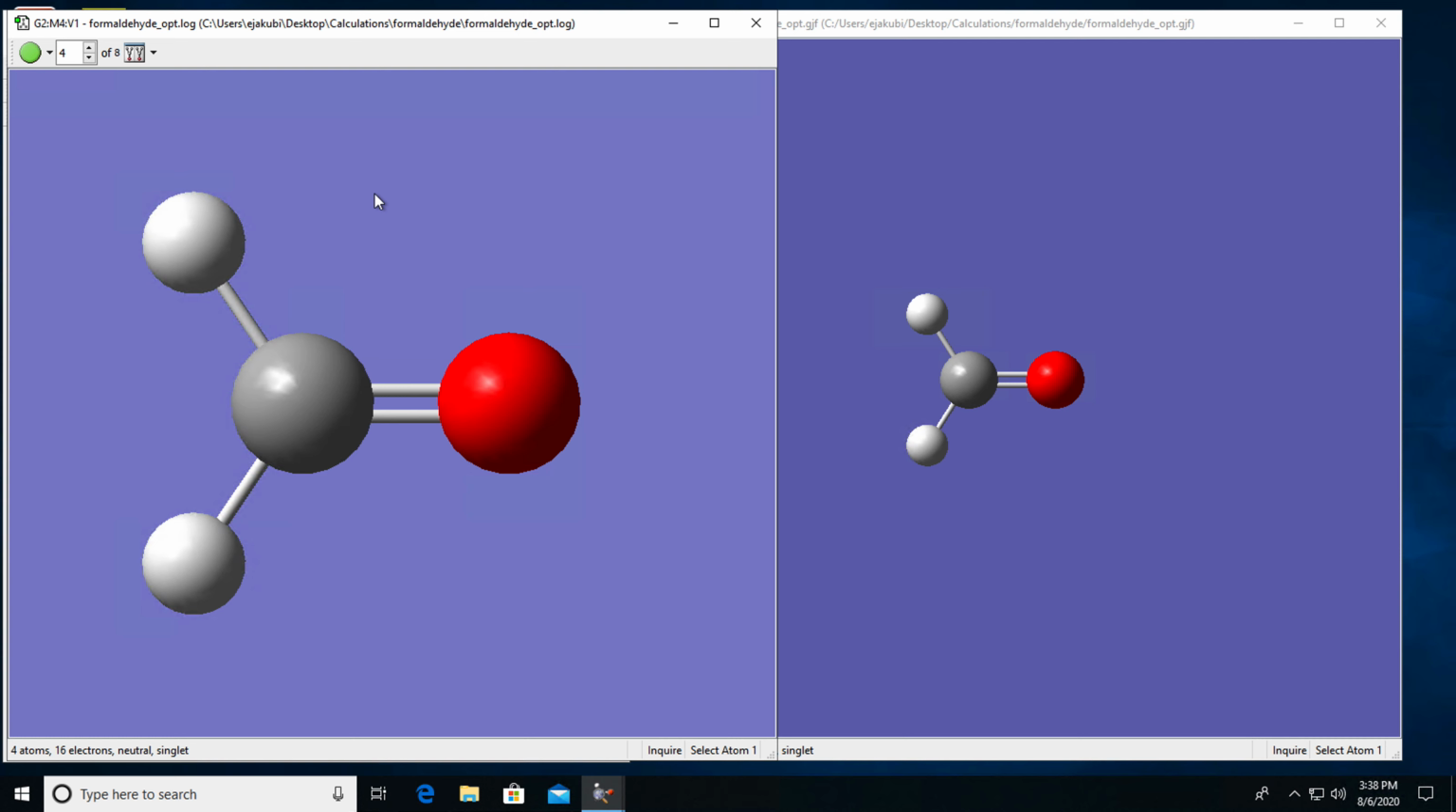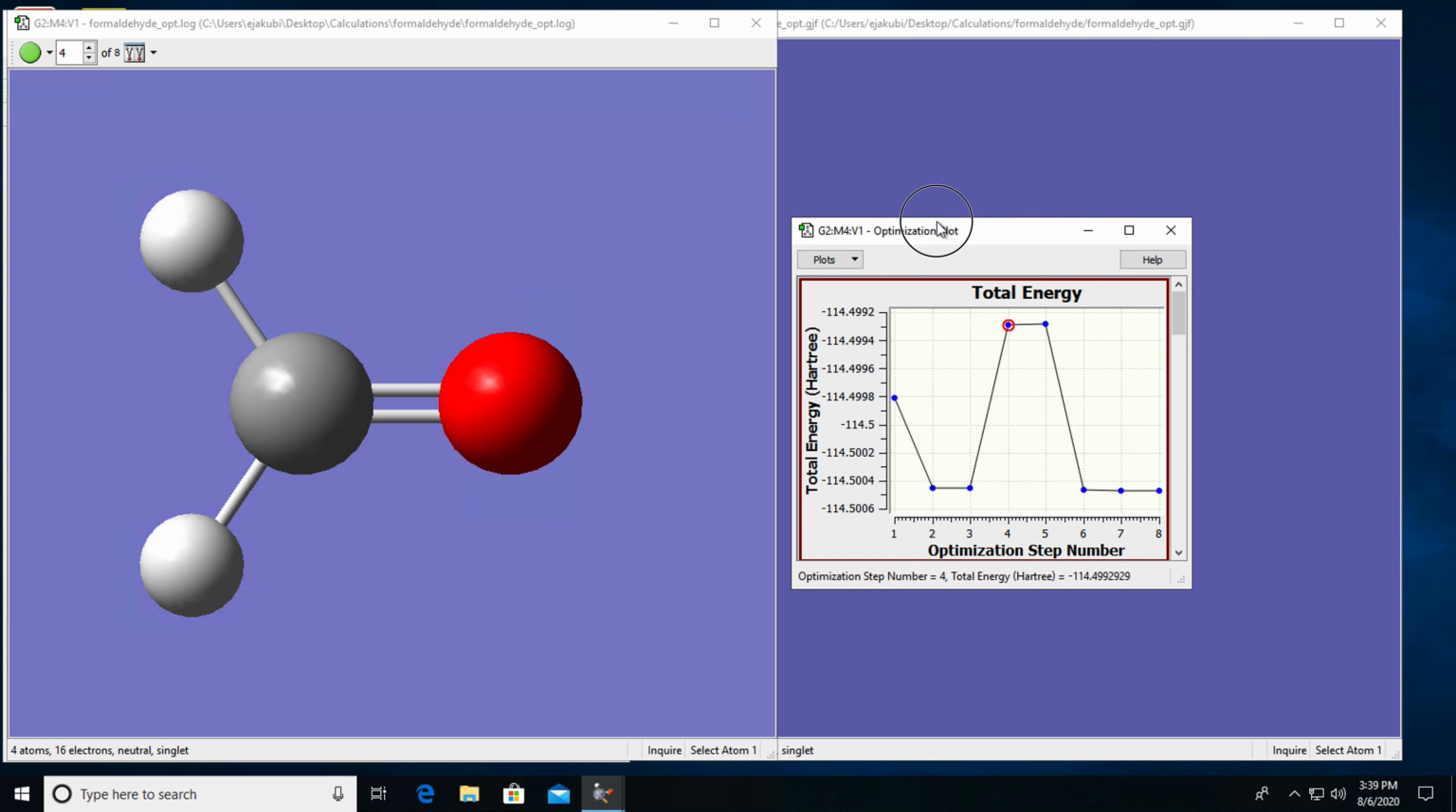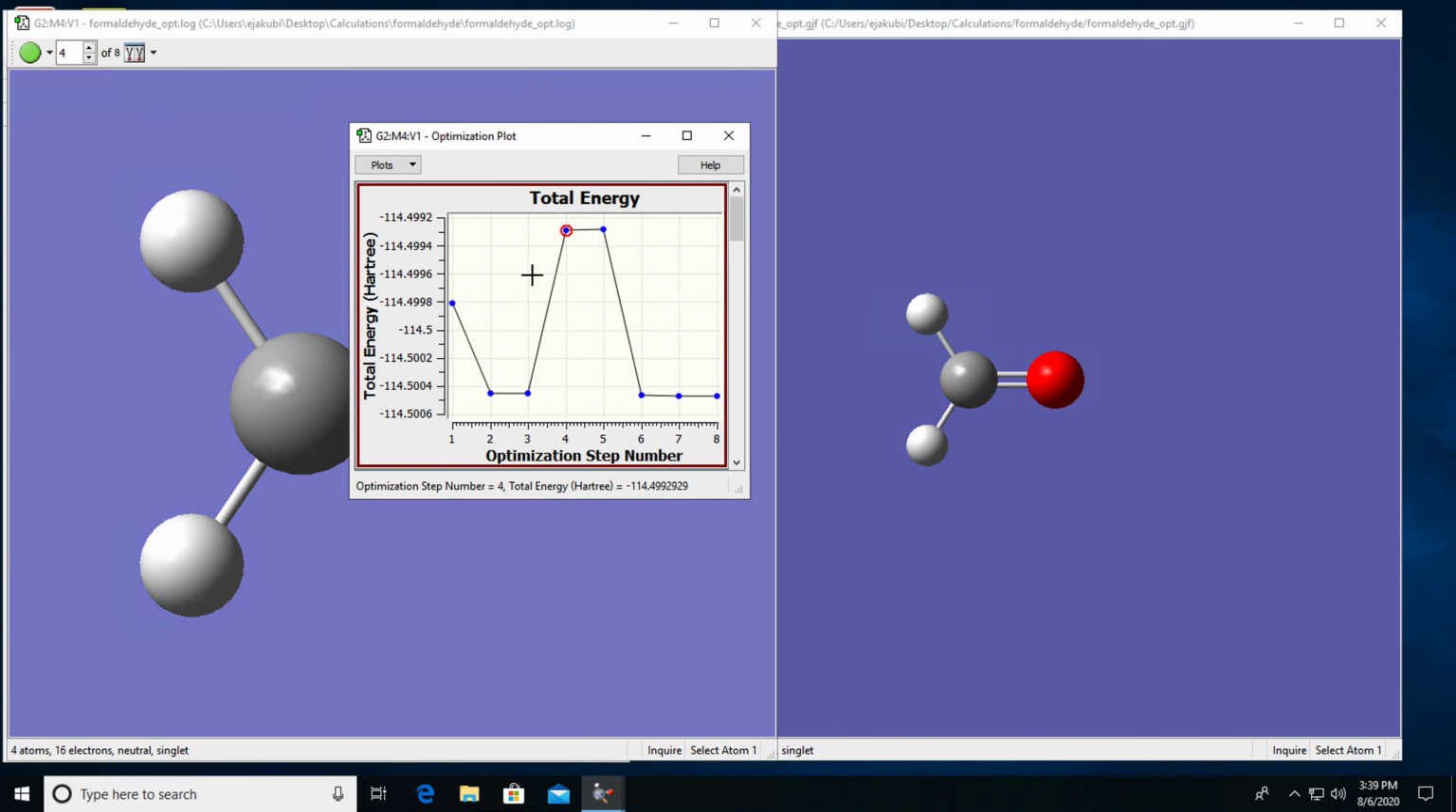You can do the right click on the background and go to Results, Optimization. So this window is going to show you how the total energy of the system changed with each optimization step. So overall, what you would like to see is that you end up with a lower energy at the end of the optimization than when you have started.